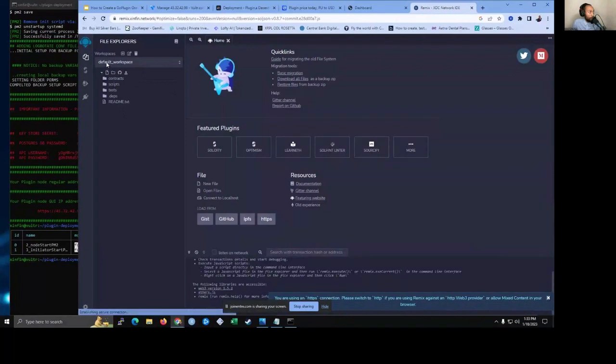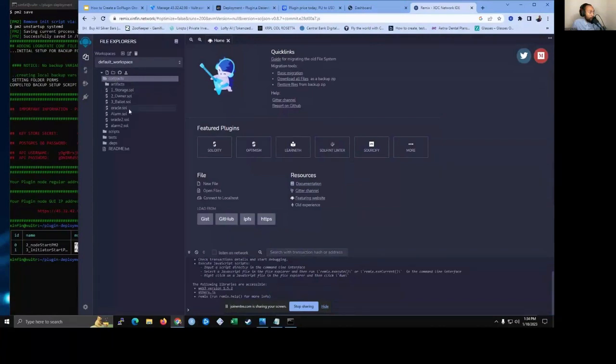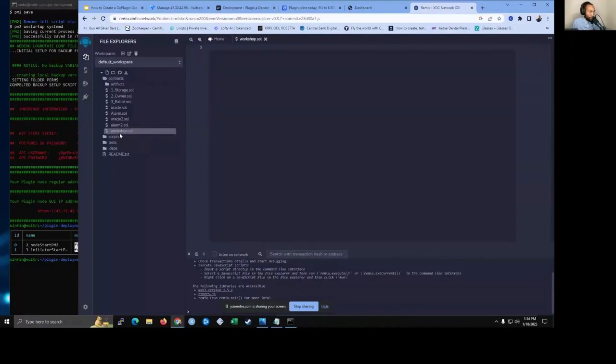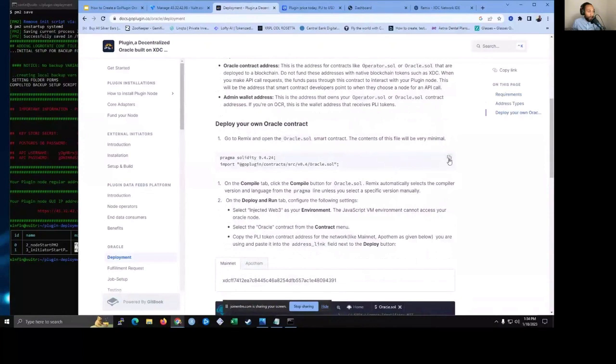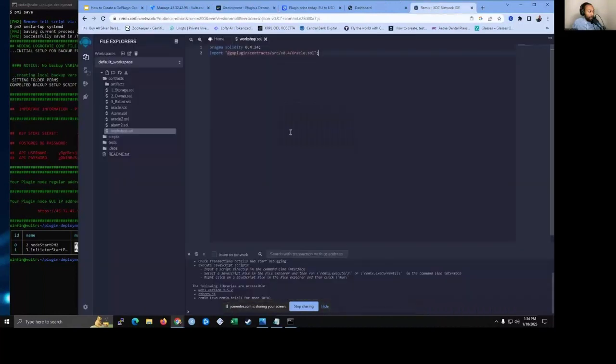Okay, and so now default underscore workspace, where we are, we're going to click on contracts and I do indeed already have some. We're going to go ahead and make a new file. Let's name it workshop.sol. Just remember, you need a .sol, so press enter. And then let's go back to the deployment page and scroll down. We're going to copy 2 lines of code. We're going to paste it here.